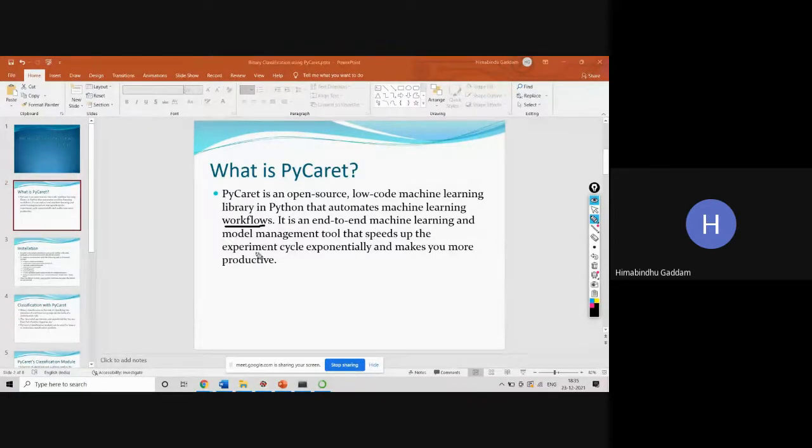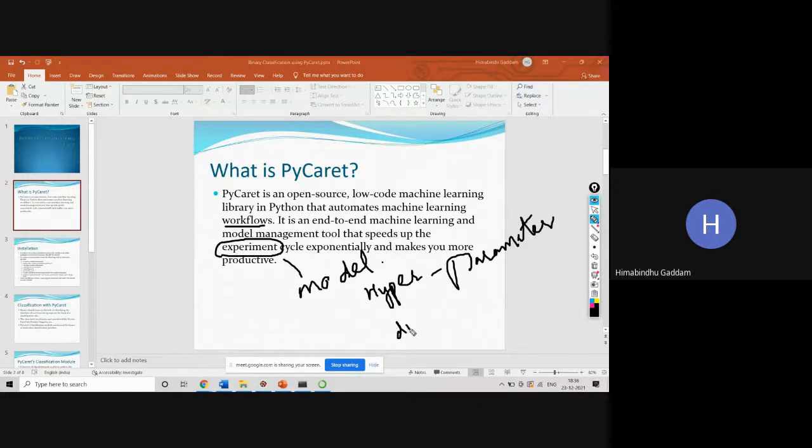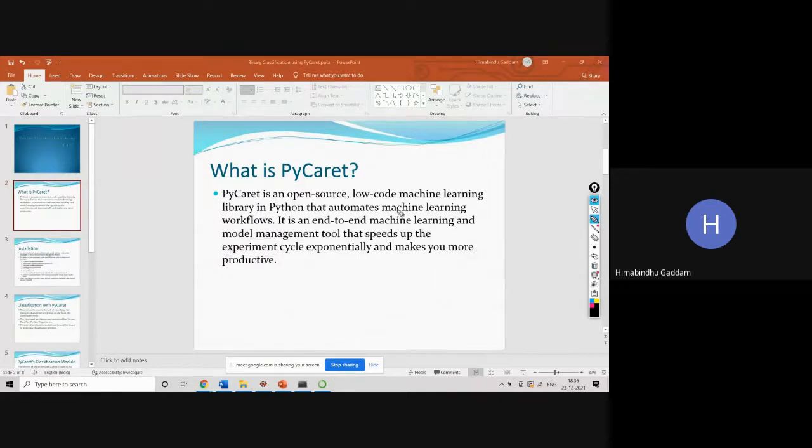It is an end-to-end machine learning and model management tool that speeds up the experiment cycle. Now, as part of our data science, we are doing a lot of experiments. What are the experiments that we try? All the different models, fine tuning, hyperparameter tuning, you try to build different models, or you try different models from classification. All these things are experimental. You cannot reach the result directly. You need to do a lot of experiments, lots of changes in your model to get to your final result. So PyCaret is speeding up that process. They have given everything in a single package. And the speed is exponential and makes us more productive. So that is what PyCaret is all about.